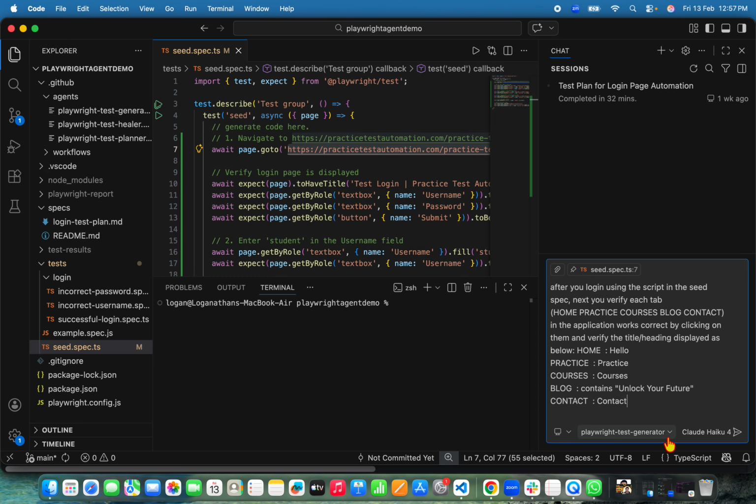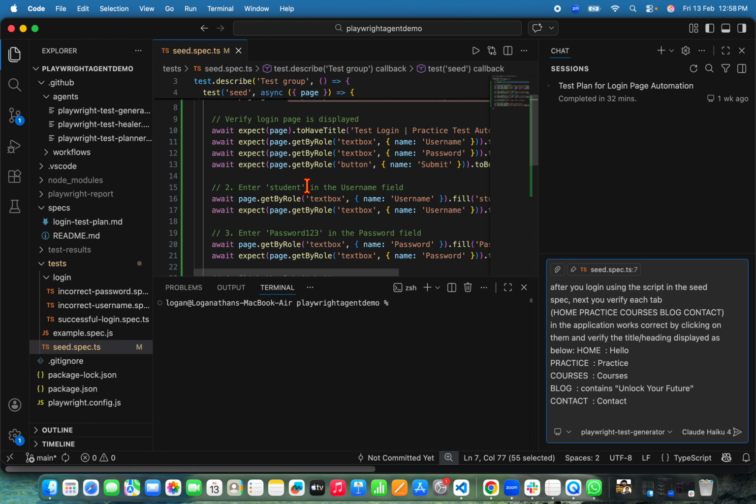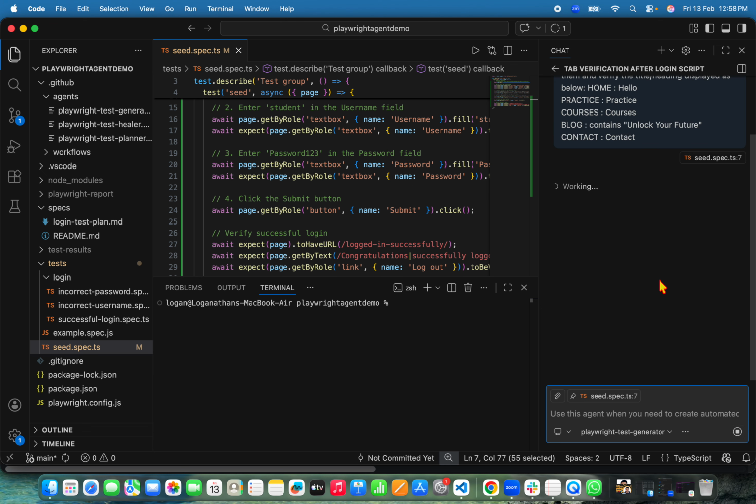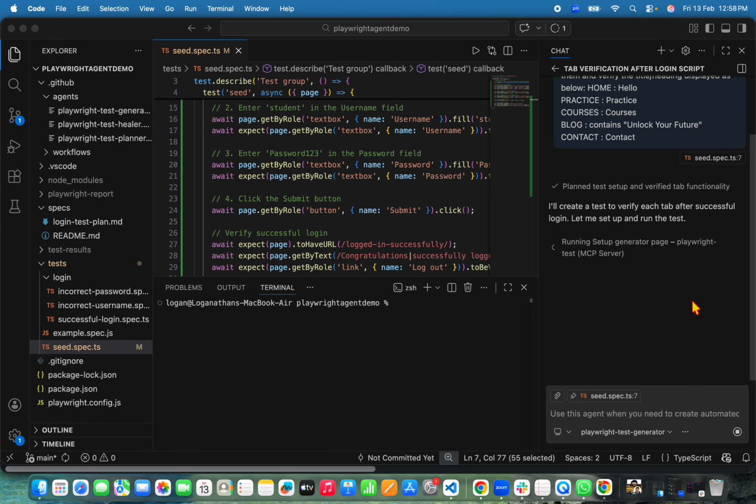So this is the Playwright test generator. As you know, this agent is responsible for creating the automation script. And this is the context, seed.spec.ts, where I have the script for logging in successfully. And then I'm giving what is next to be automated. So let's go ahead. As we did last time, we'll have to provide some authorization whenever it is prompting us. So let's keep clicking on the keep button.